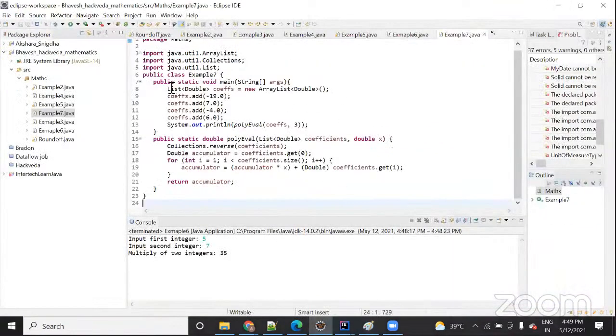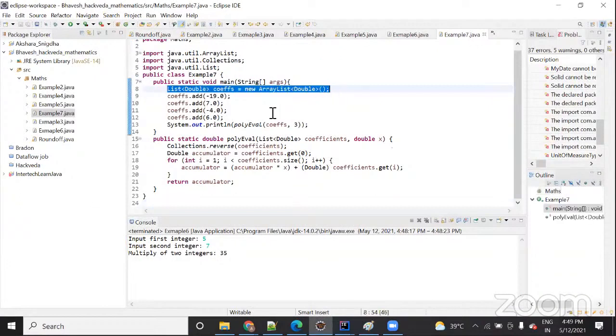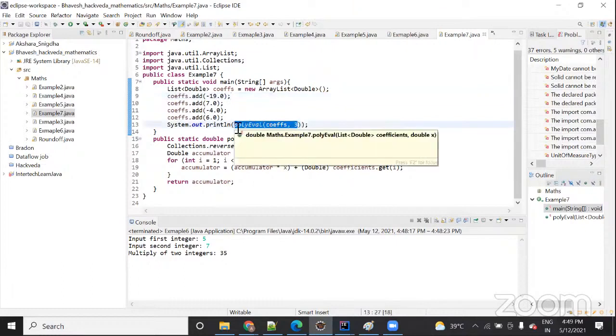And one more, this is collection based, but this is the more important question. Suppose you have a polynomial value minus 19x cube 7x square minus 4x plus c, then how are you going to calculate the value of that? This is based on that, but as you have not covered this collection part, we can't go into it, but I will share this code with you, so in future when we cover this collection part, you will be able to understand this.